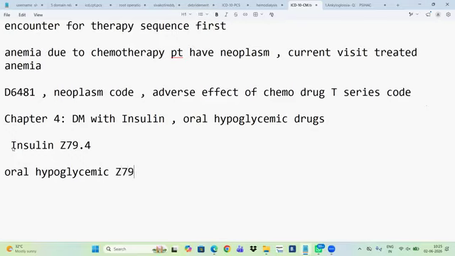So where will you find the long term use of medication code in the book? How do we find the long term use of drugs code? They will give the drug name. To find that particular drug code, at the ending of the ICD book you have the list of Z codes for long term use of drugs.